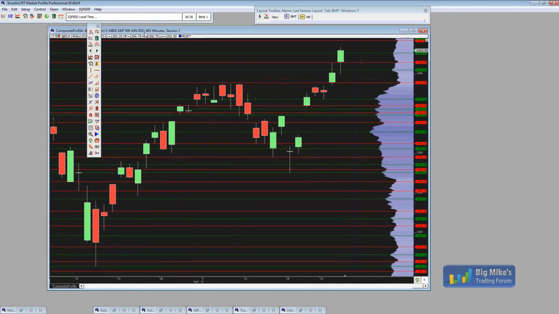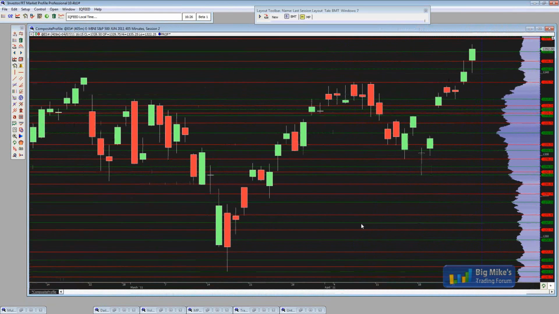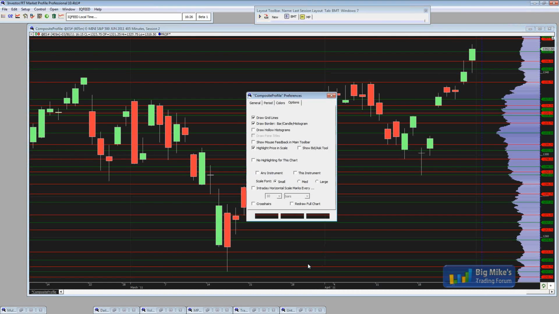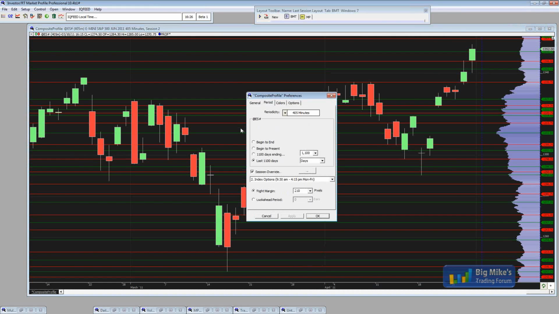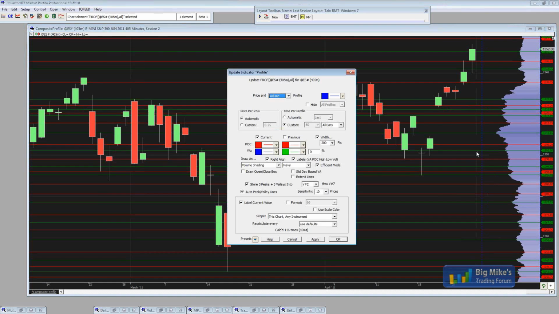Now what we're looking at here is a composite profile. This composite profile is a long-term profile going back, let me see how far I went back here, 1,100 days. So we're going back well into 2008, maybe back to the beginning of 2008. The profile you see on the right is essentially a composite of those 3.5 years of data. And this is the profile indicator that does this.